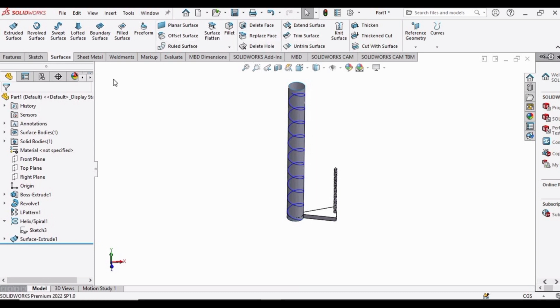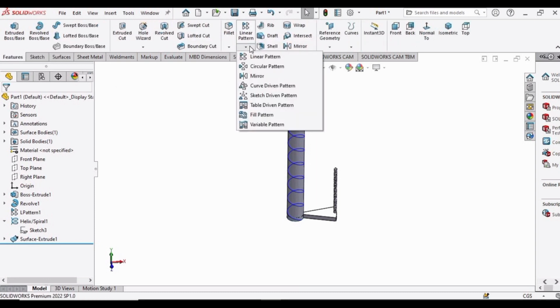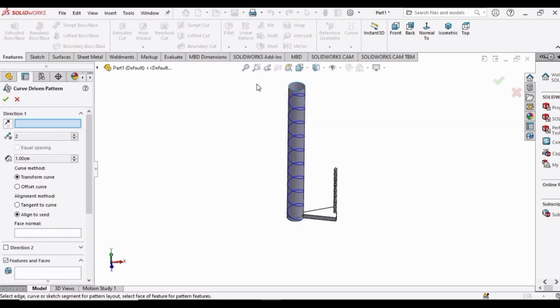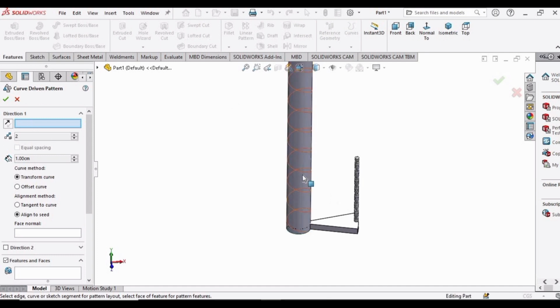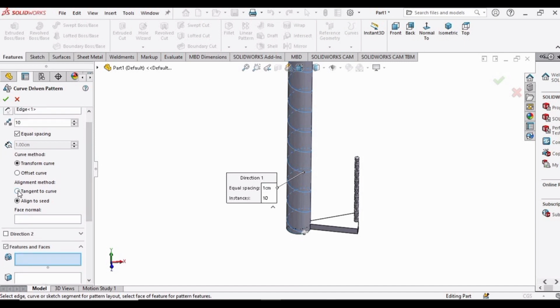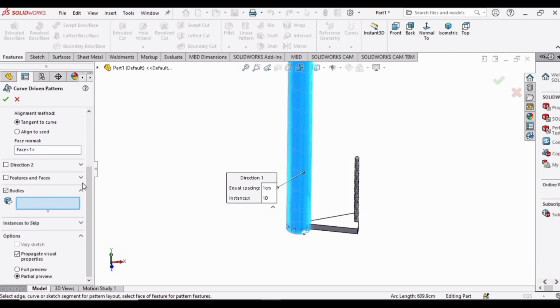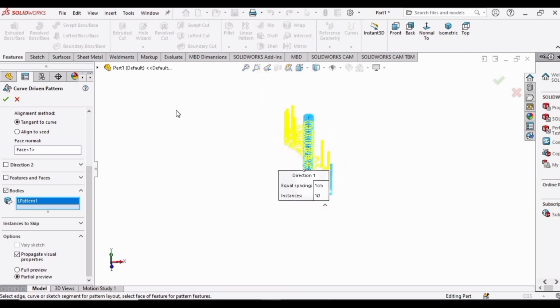Now drop down this menu linear pattern and select curve driven pattern. In direction 1, select this spiral or helix, this one, this helix, and set this quantity to 10. Check this equal spacing and check this option, tangent to curve. Select the pillar in this window and in bodies select the base body, this one, and then check the box.